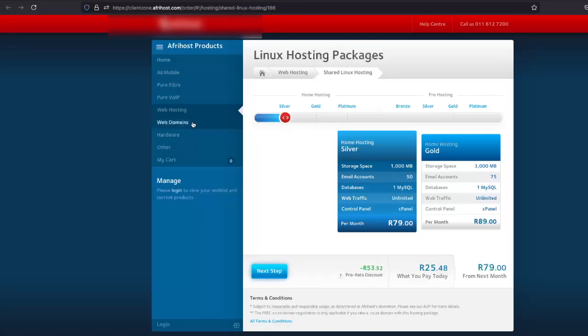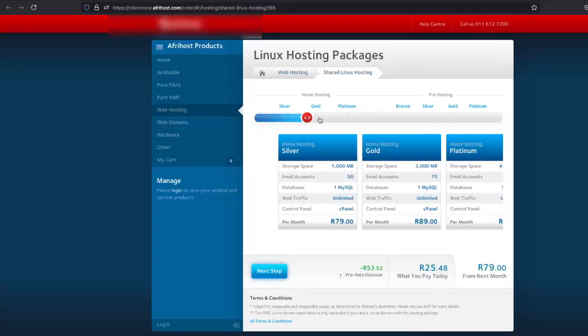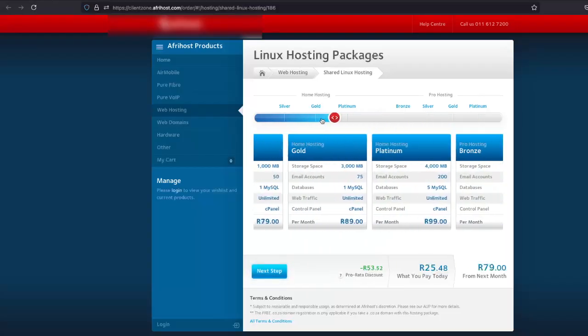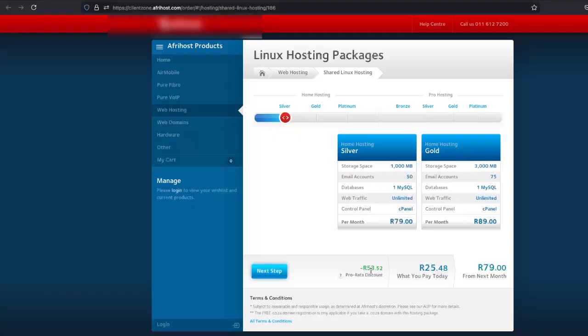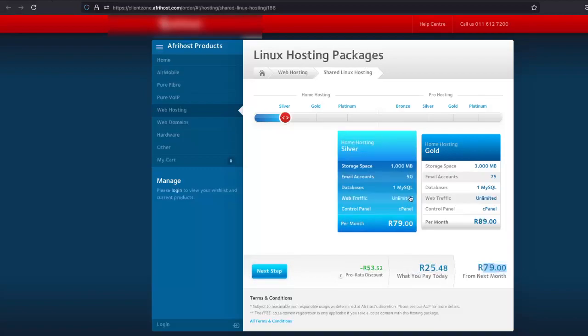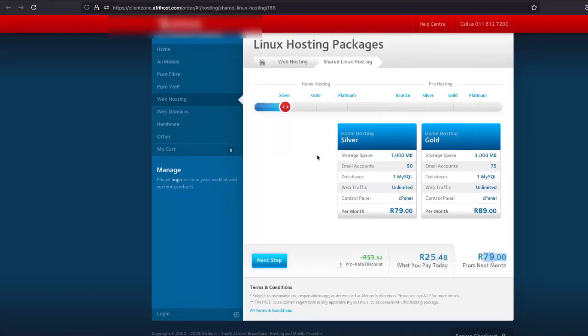There is a web domain, but let me stick to the web hosting. Then you can select the package that you desire. Depending on what you want, they give you a breakdown of what it is going to cost you, what you are paying at the moment of registration, and then from the following month. If you purchase towards the end of the month, it is pro rata, meaning I'm not going to pay for the entire month for something I haven't used. I only pay for the remaining days, and then from the following month I start paying in full, which is good. I think it's a very good approach.